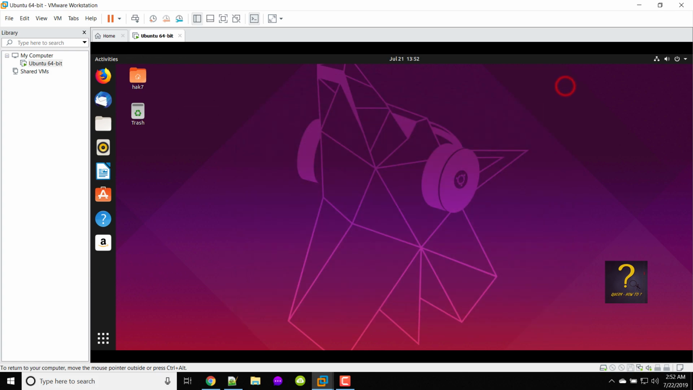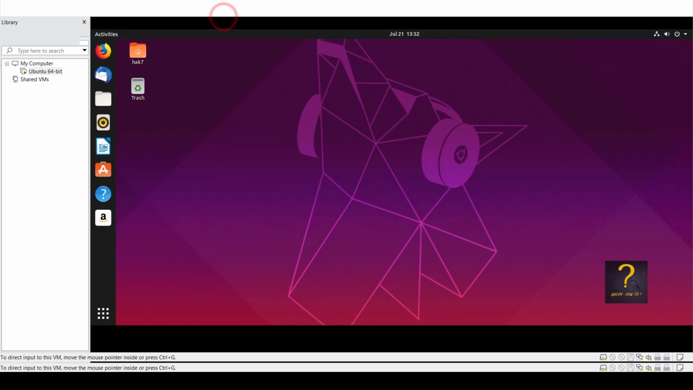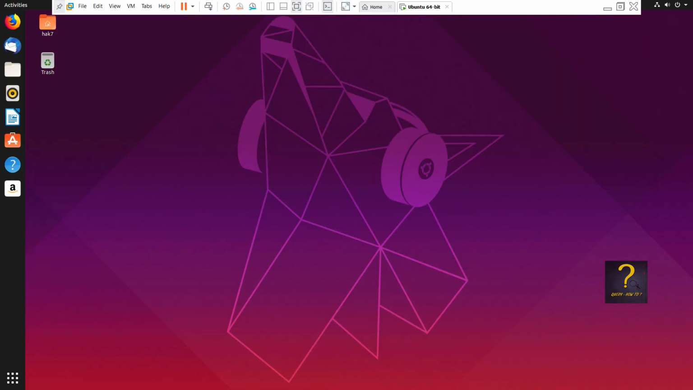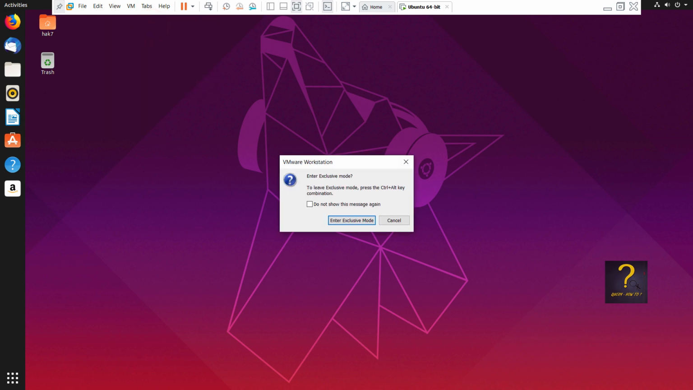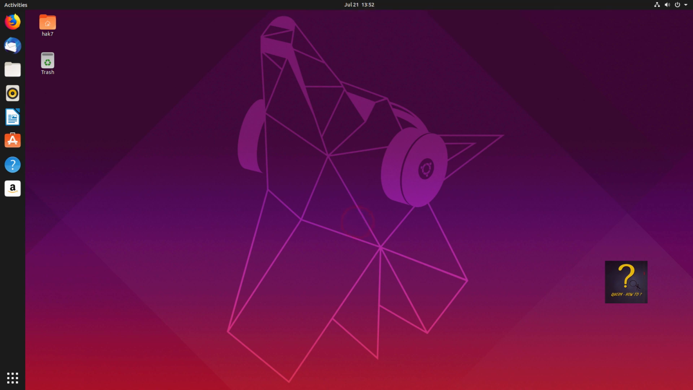So there we are. If I try to enter the full screen mode, you can see we have a full screen working. So from here, from view, I can click on exclusive mode and let's see if it works. Yeah, it works.